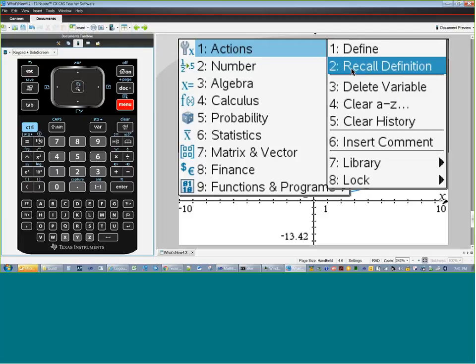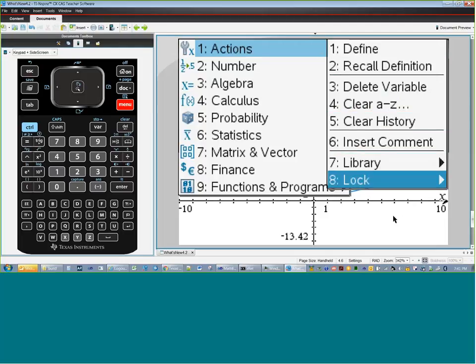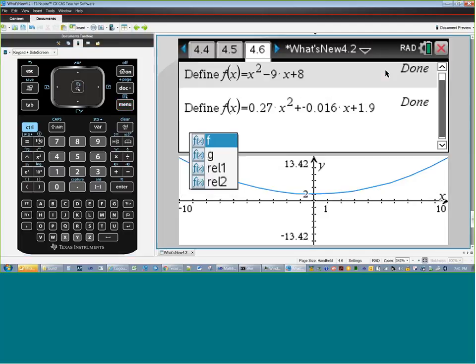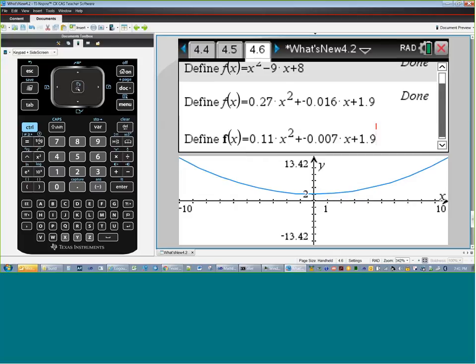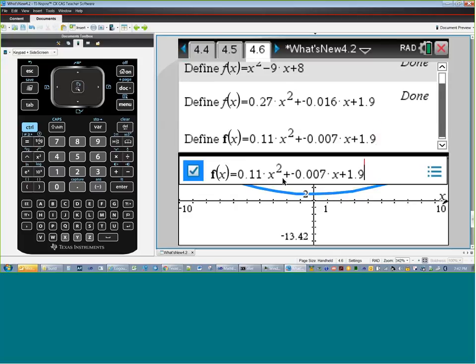Yes, I agree. It's much more visible, especially if you're presenting to a class. So go ahead and do your recall definition, so we can see how it changed one more time. Okay, my f. I just want to make sure, so yep, that works on the numeric Nspire as well.